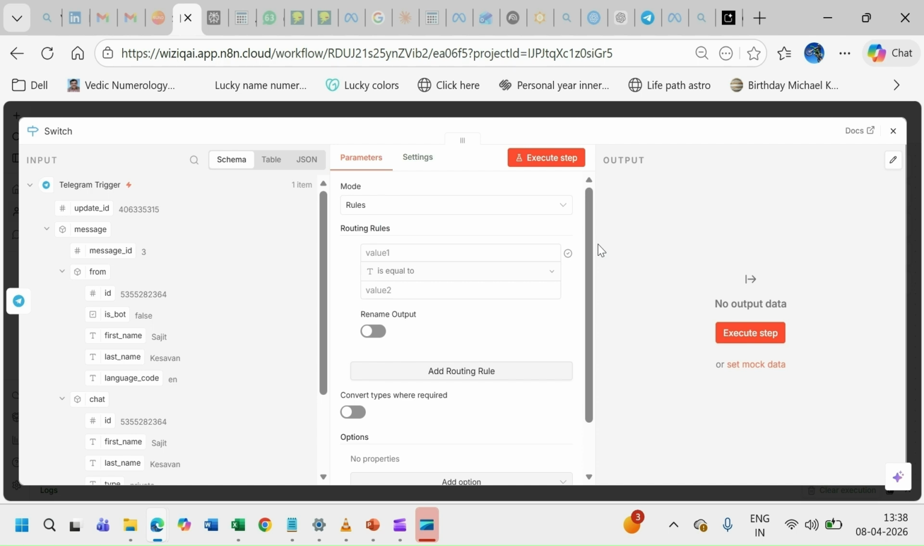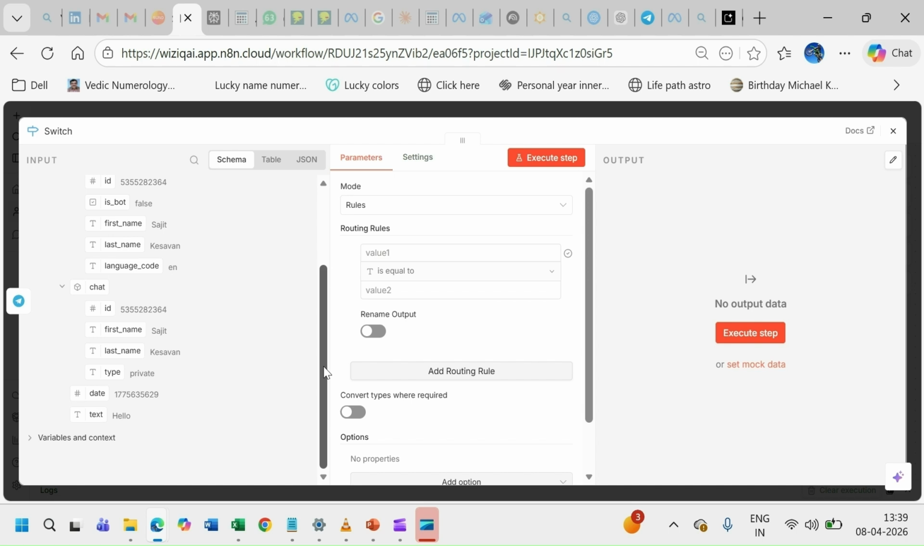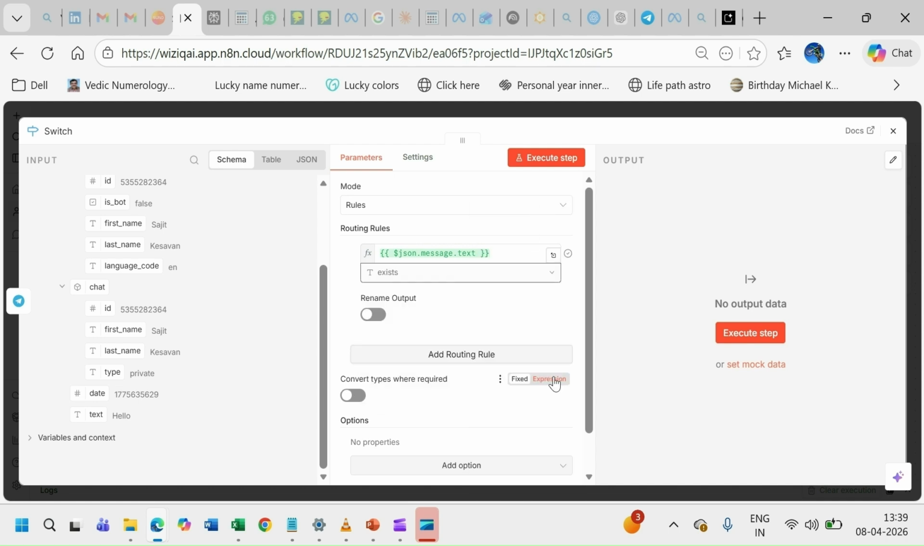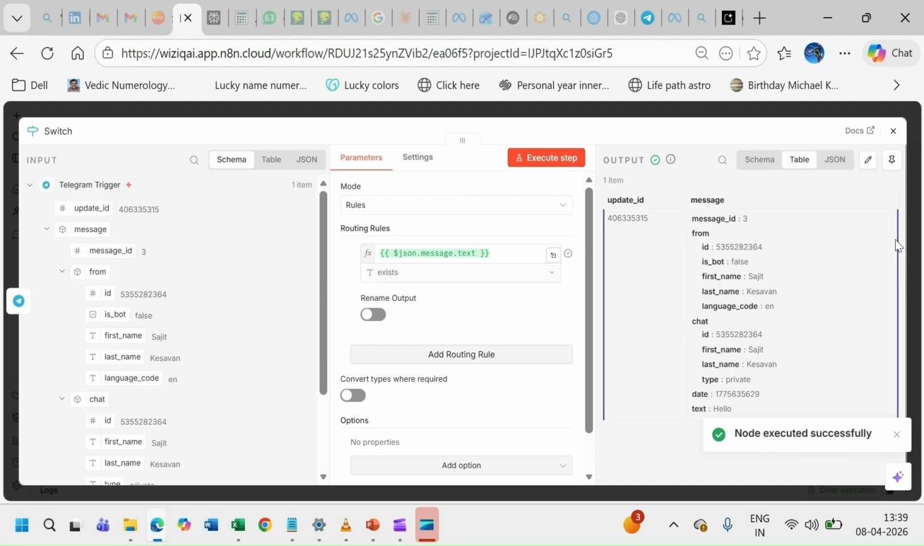Currently in this video we are only looking at text. So if you remember from the previous Telegram note, we sent a text message, hello, and that is what we will copy from here and put it here. There is an option here where you will select string exists. Then we execute the step so that we go to the next stage of the switch. And if you see, the same text which we put here, the output also is text. So this part is done.